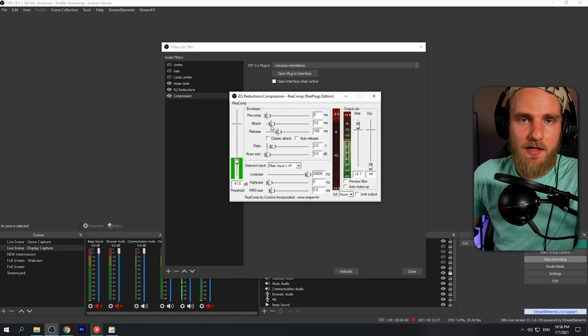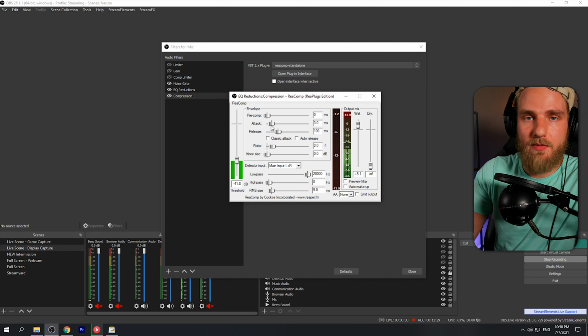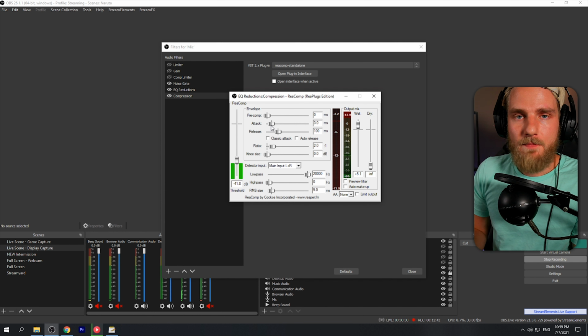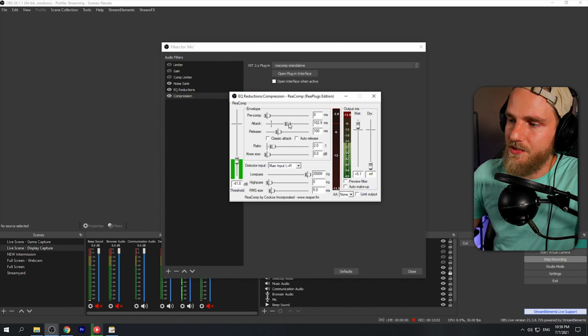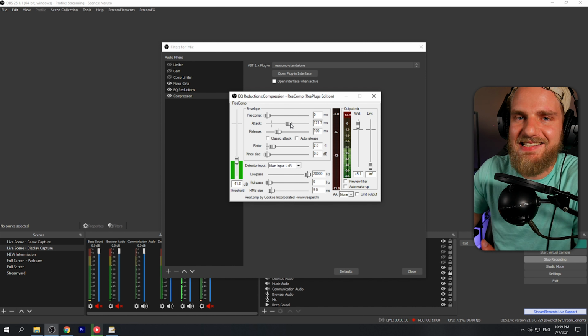The attack time is how quickly the compression is applied to the signal. I like to have a longer attack time because you get that initial punch from the original audio. If I increase this and I listen, I just want it to kind of ease into the mix.